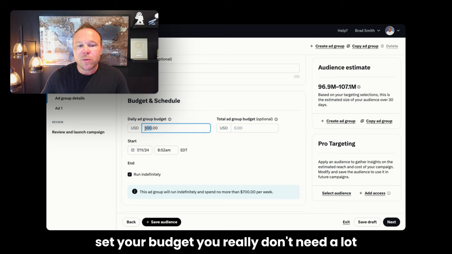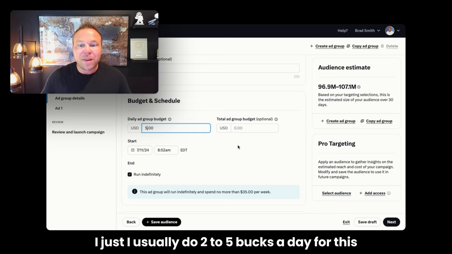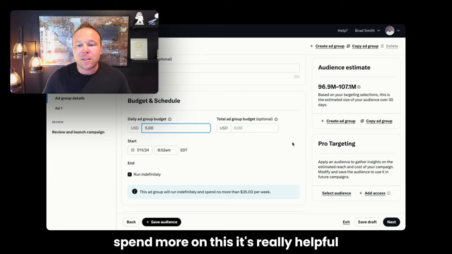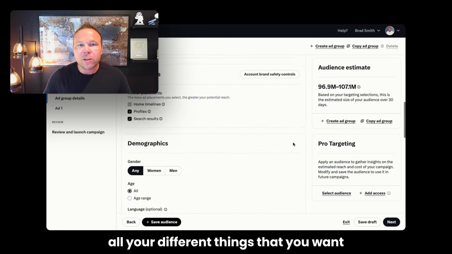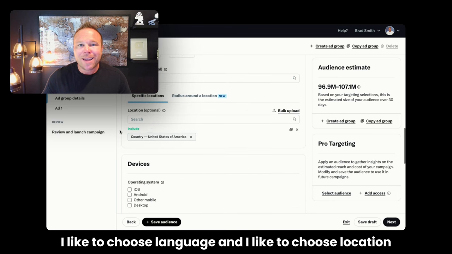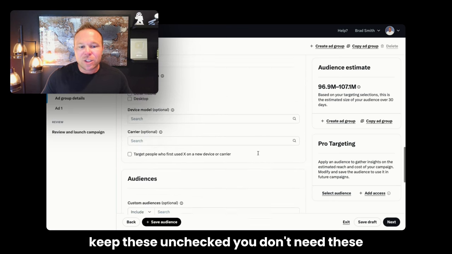Set your budget. You really don't need a lot. I usually do $2 to $5 a day for this just to test it out. Once you find a winner, spend more on this. It's really helpful. From there, go ahead and choose all your different things that you want. I like to choose age range. I like to choose language, and I like to choose location. Keep these unchecked. You don't need these.